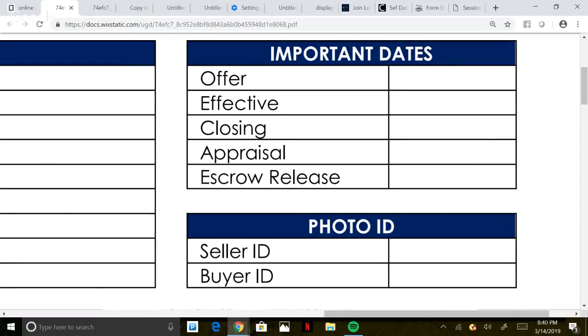Most of the appraisals say 14 days. Many of us change that to 10 days or 7 days, whichever it might be. You want to reiterate when the appraisal contingency expires. Also, the escrow release. In other words, there's so many days until this person has until to release the escrow. This is what it is.